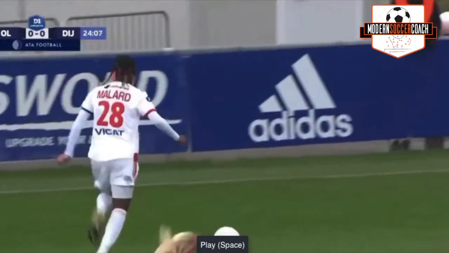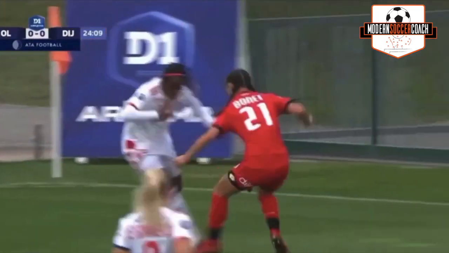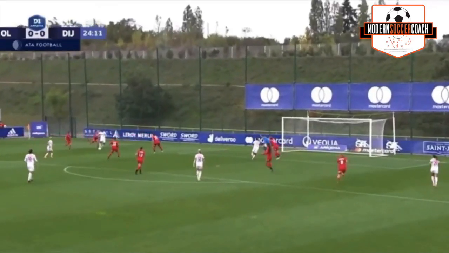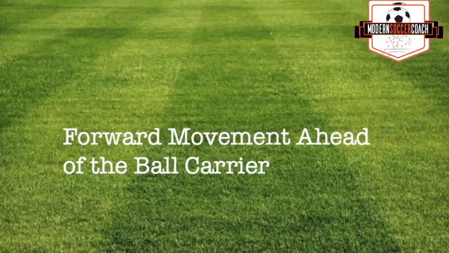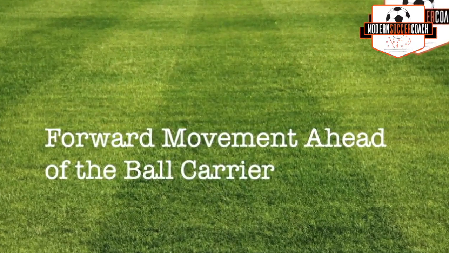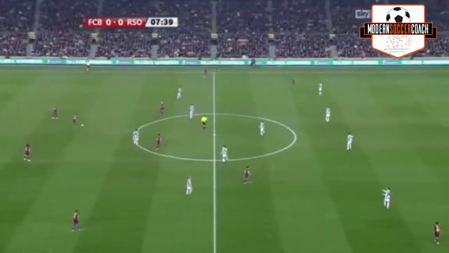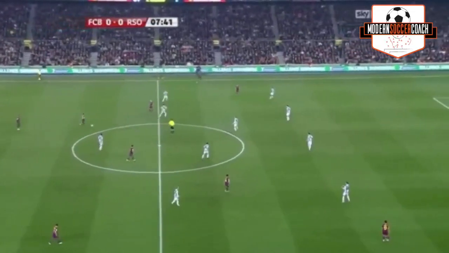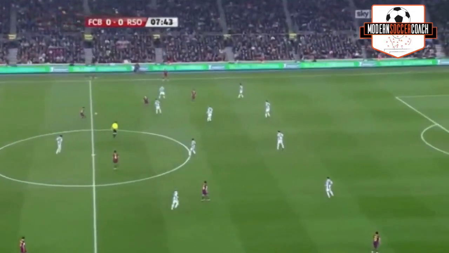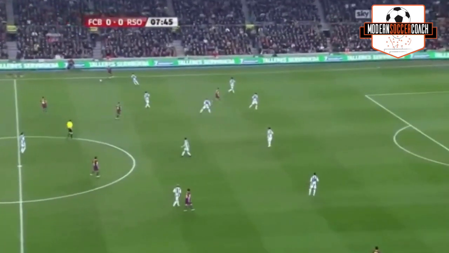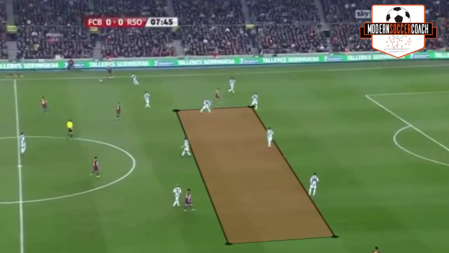So just different variations depending on what you want to do. Or another idea, forward movement ahead of the ball carrier. This is one of my favourite principles. Sometimes possession systems create numbers around the ball and then not ahead of the ball.